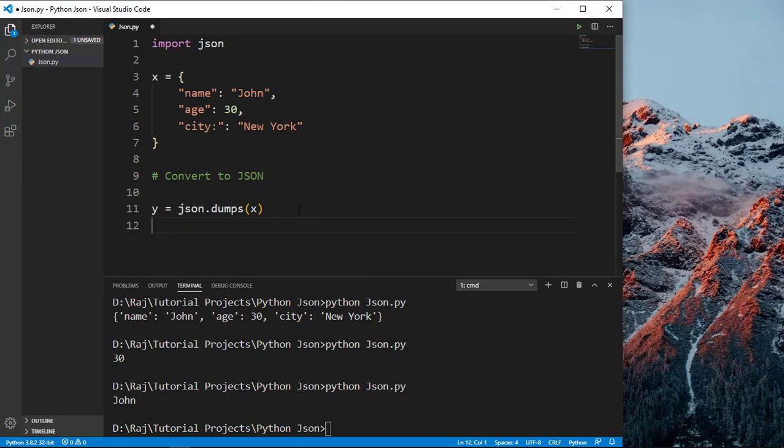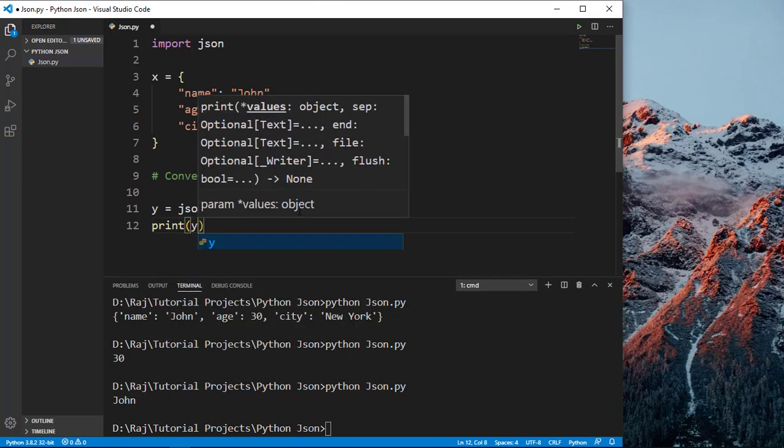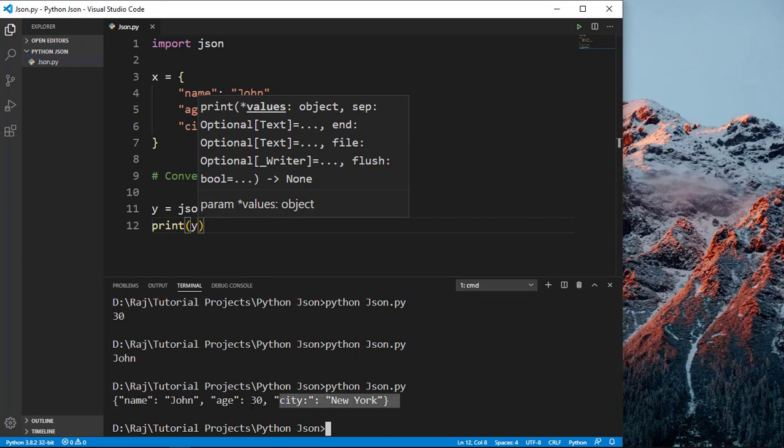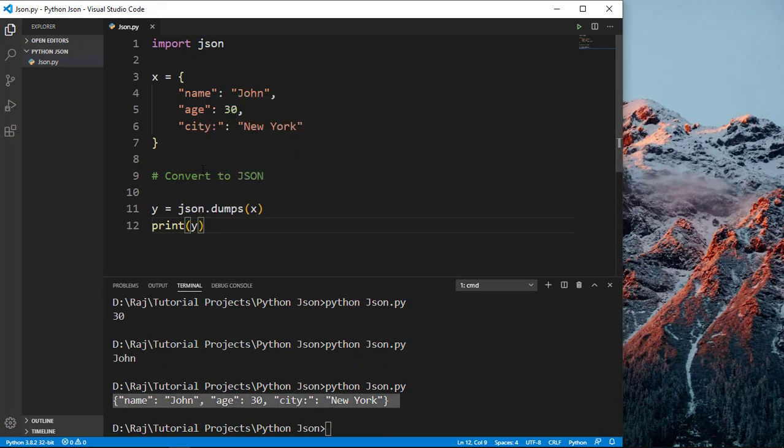If I save the file and print y, and run the code again, there we go, we get JSON data. That's what we get. It's working. Alright, guys, so now we know how to convert JSON.